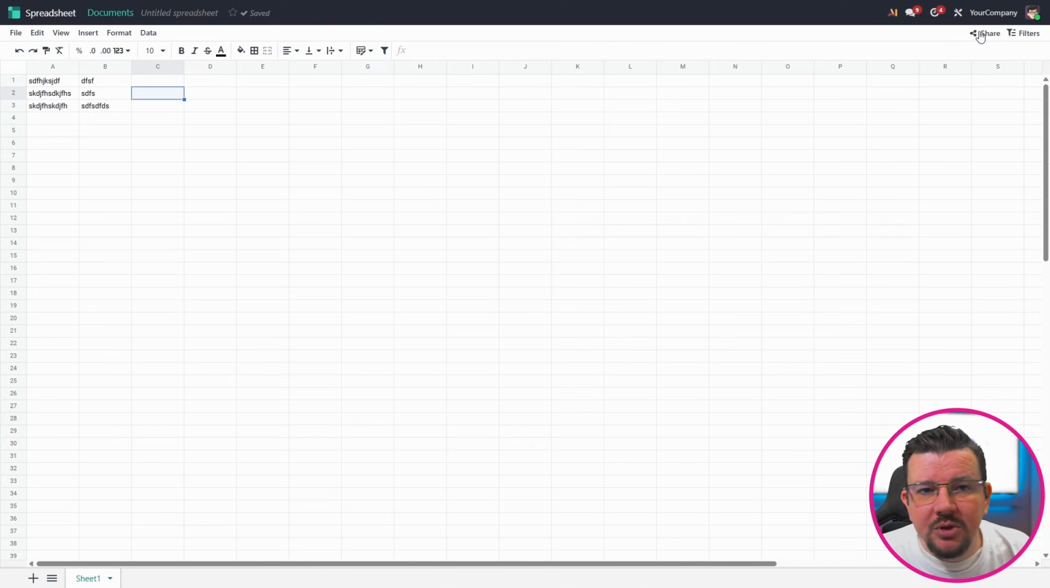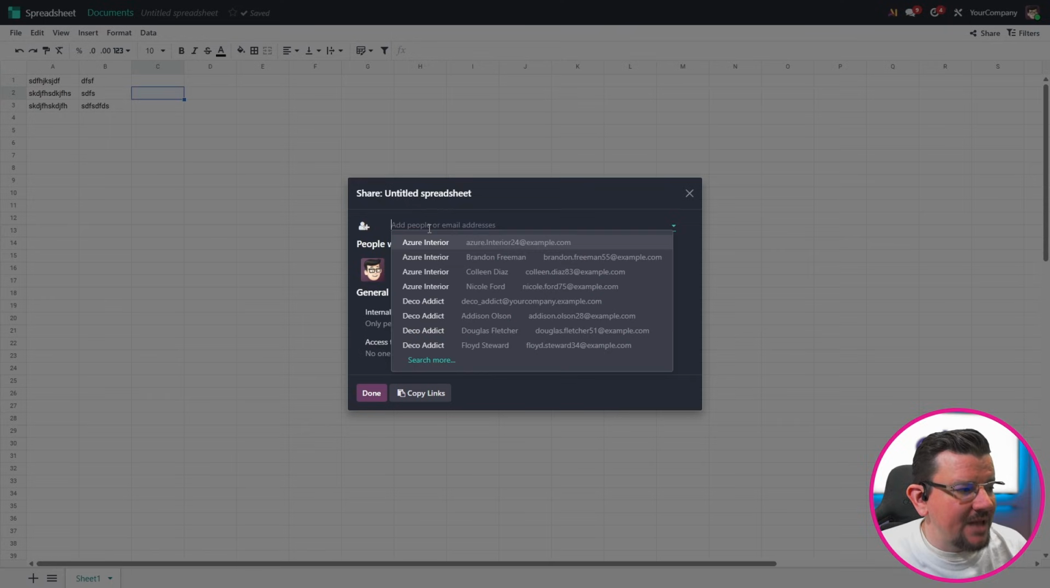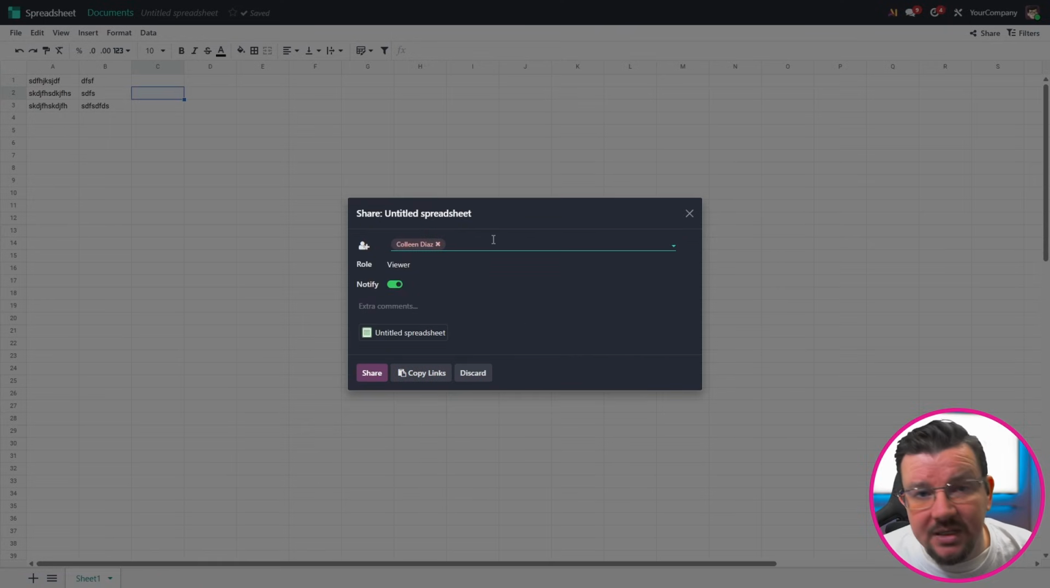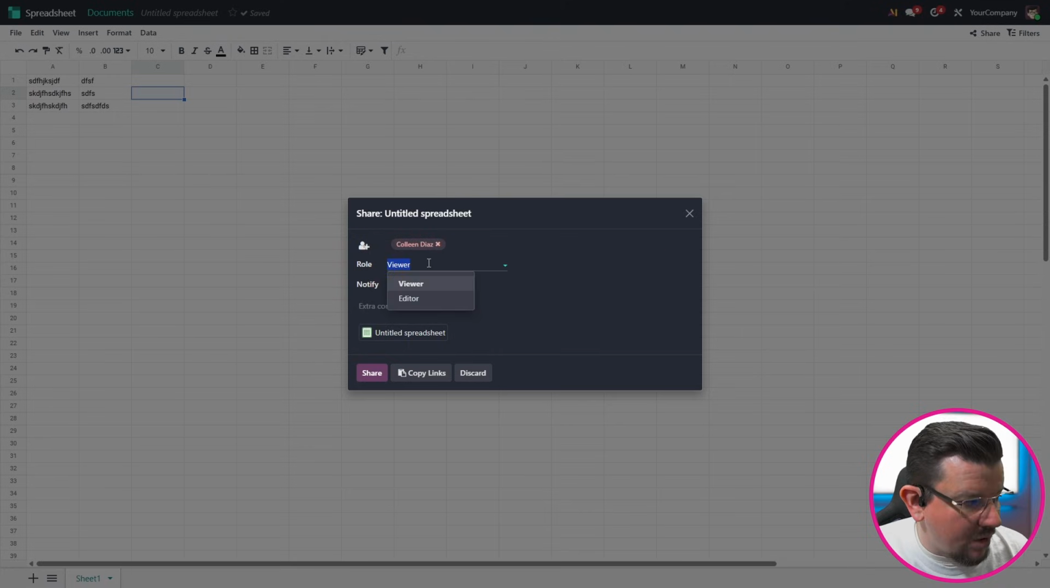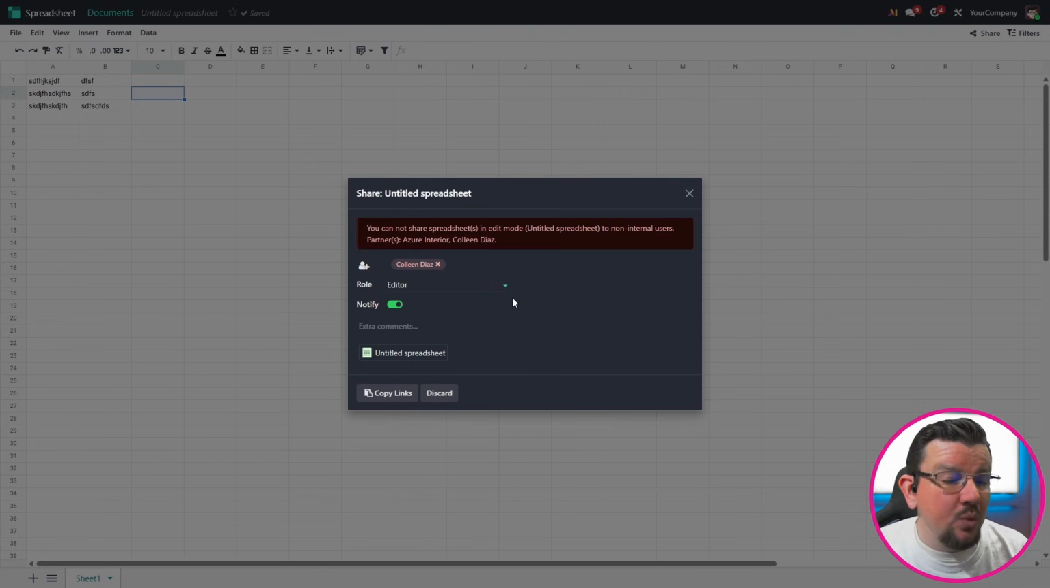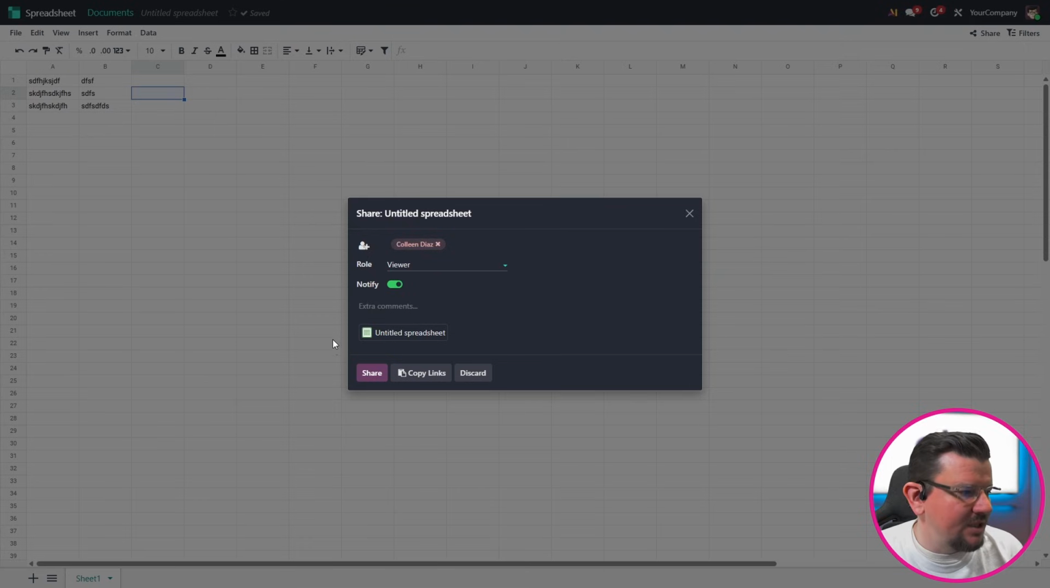However, I would then have the option to share that, and we can share that with anyone who is a contact in the system. So for example, I could share it with Colleen Diaz, who we just gave portal access to. It gives us the option of choosing a role, either as a viewer or an editor, but Odoo won't allow us to set an external contact as an editor. We can only set internal users of Odoo, so our own employees, our own staff, as an editor. So Colleen will be a viewer in this situation. Notify is, do we want to actually tell the customer that we've given them access to this, and if we want to add any specific comments to that.